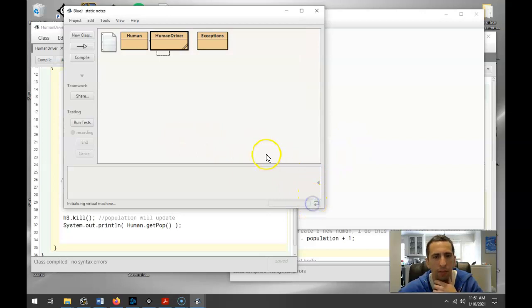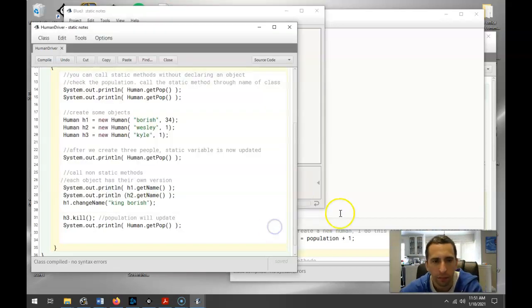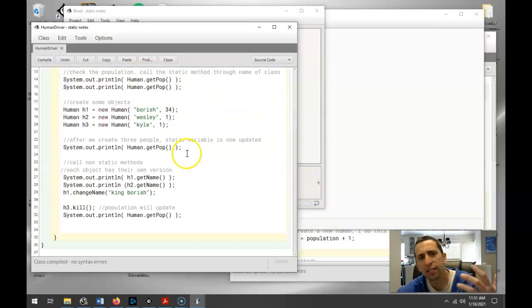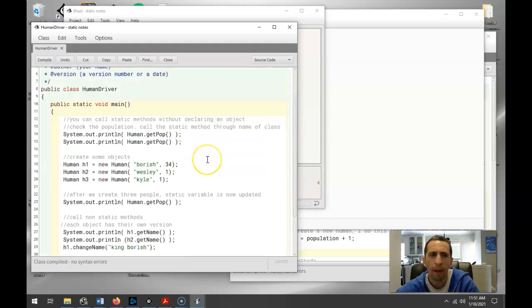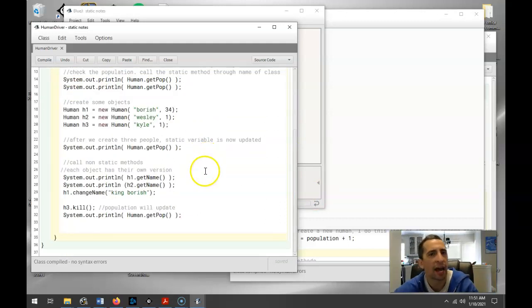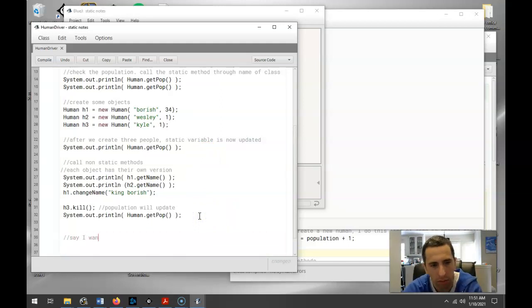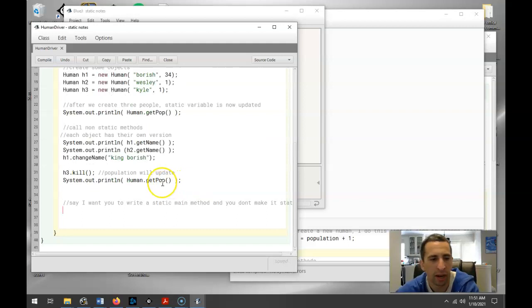First off, this is pretty cool actually. So you guys have seen... well, let's get some questions here. The first thing is, do you see why I'm specific about your method needing to be static or not needing to be static? Because say I want you to write a static main method and you don't make it static.